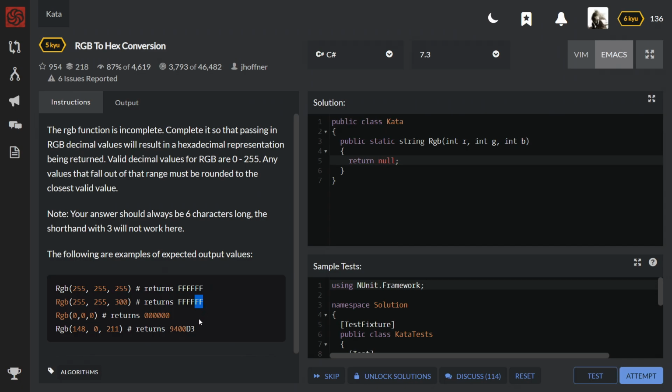Before we can write any code, we first need to understand how to go from RGB to hex. So how this works is you have 6 characters, which is equal to 3 pairs. The first 2 Fs is the first number, the second pair is the second number, and the third is the third one. So we have 3 pairs here, and let's break down the first one. We have 2 Fs, and that equals 255.